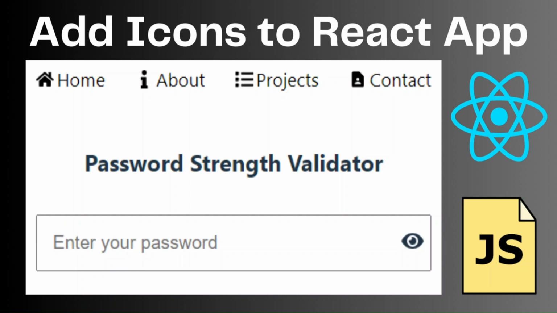Icons play a crucial role in web development, enhancing the user interface and improving user experience. I'll demonstrate how you can effectively add and manage icons in your React project, making your application more visually appealing and user-friendly. Let's take a look at the design.